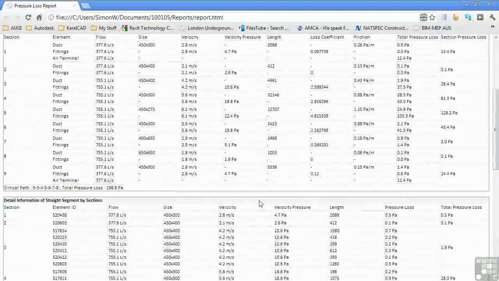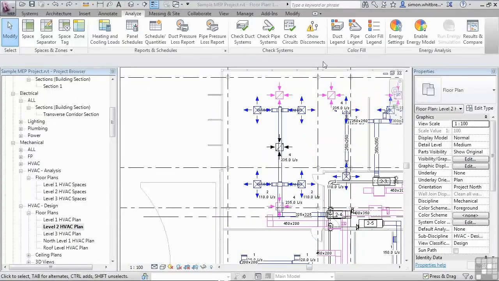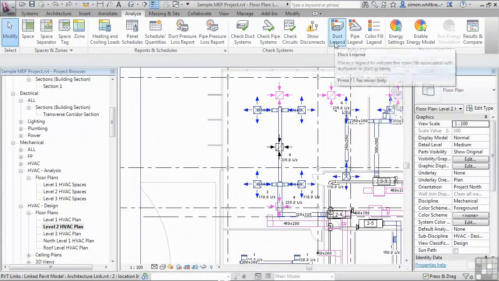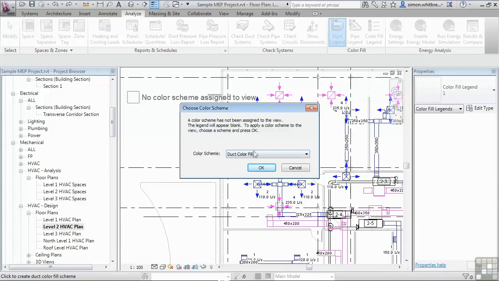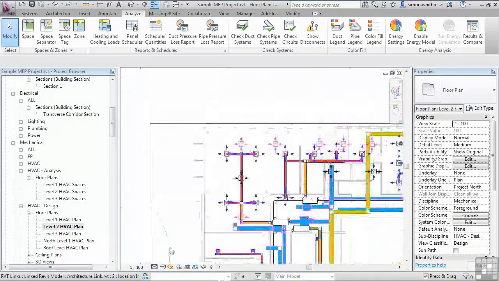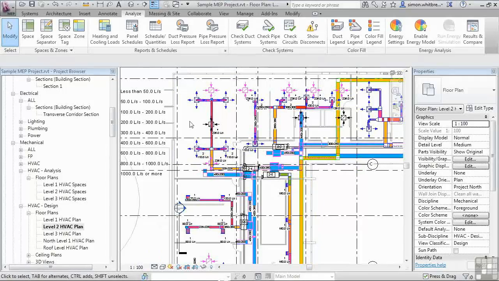A more graphical way to look at how the system is working is to use the Duct colour fill legend. This has also been updated in 2013 so that you can visualise the flow through any duct run and throughout the different segments in that run. So from the Analyze tab, click on Duct Legend and place the legend on the screen. We're going to use the colour scheme Duct Colour Fill. Click on OK. And this now shows us the different flows across the different systems, allowing us to quickly visualise the results.